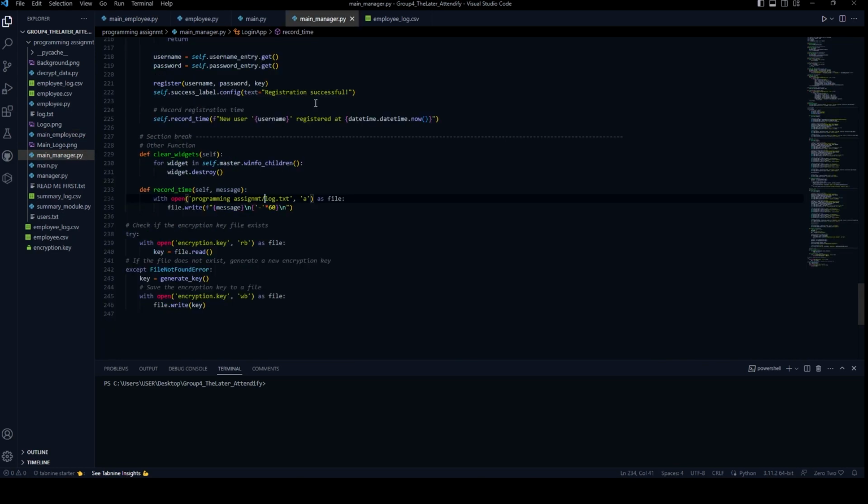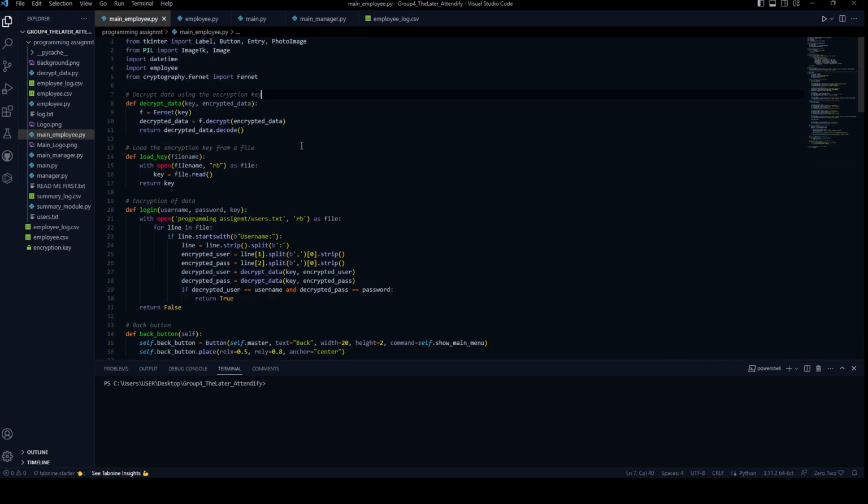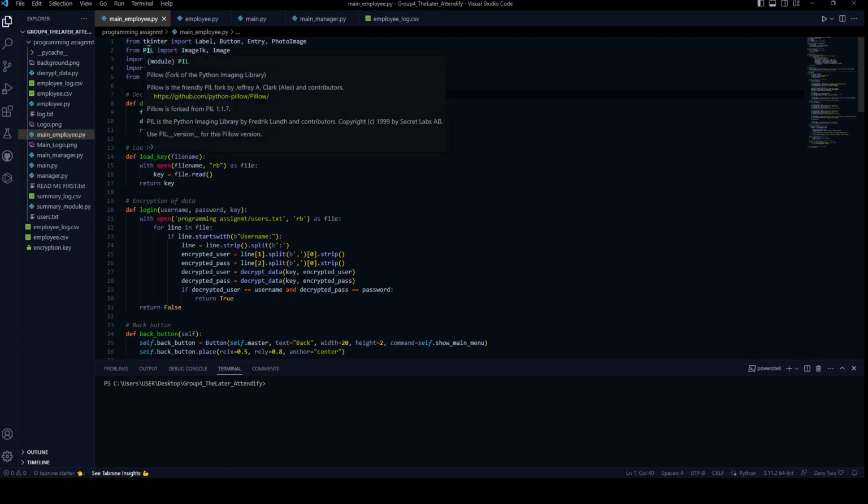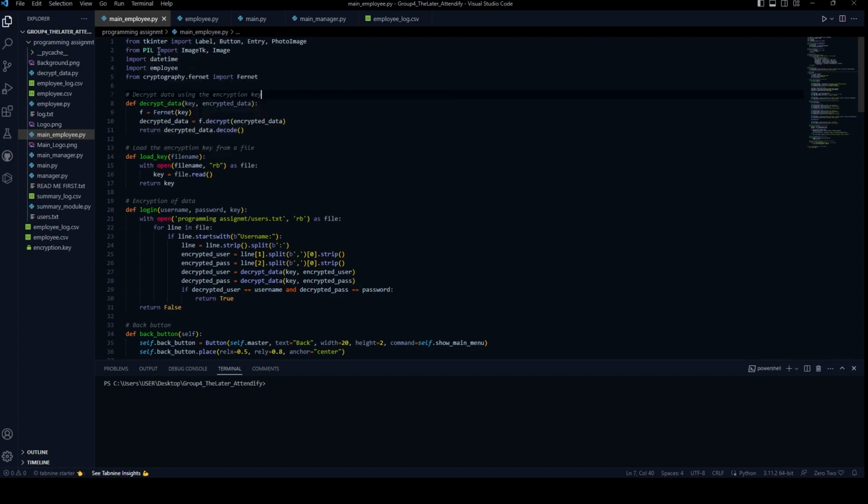After providing an overview of the program's functionalities, I will now delve into the underlying code that powers it. Just like the manager side of this program, the employee side of this program also implements Tkinter as the main GUI used. First, the necessary libraries and modules are imported, including Tkinter and GUI components, PIL for image handling, datetime for time-related operations, employee.py for further employee-related actions, and cryptography for data encryption.